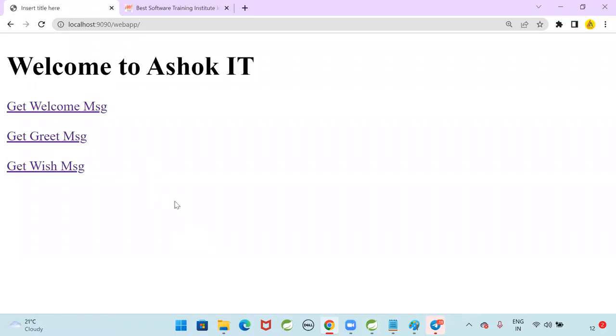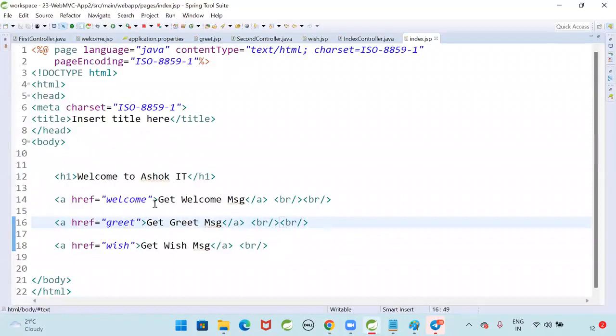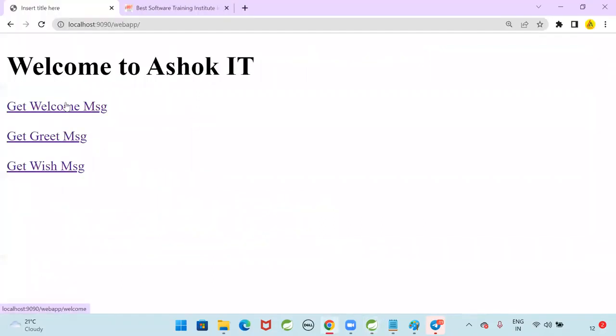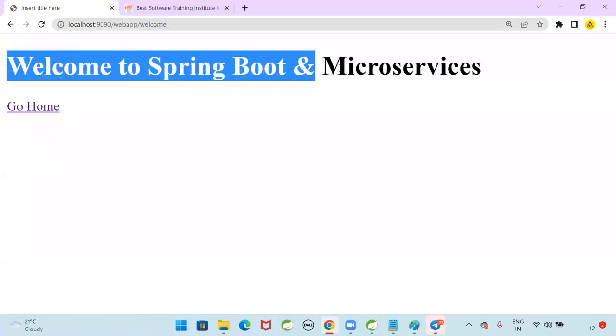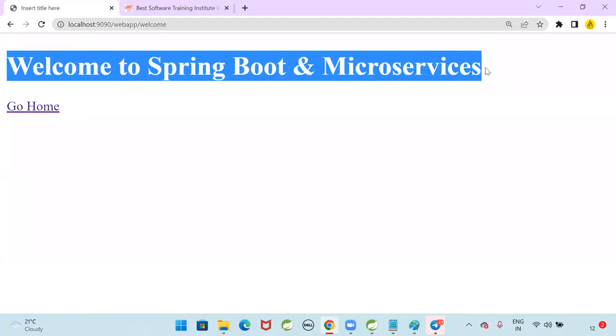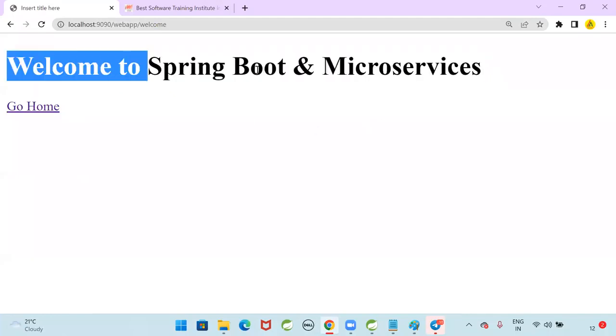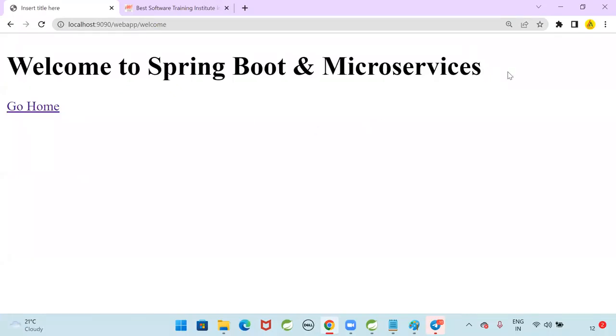I'm giving them as a hyperlink. Every hyperlink is bound to one URL. Get welcome message is bound to the welcome URL pattern. Get greet message is bound to the greet URL pattern. Get wish message is bound to the wish URL pattern. So when you click on this hyperlink, the request will go to /welcome. Then the welcome controller method is executing. The welcome method executed and displayed the welcome JSP with the content.